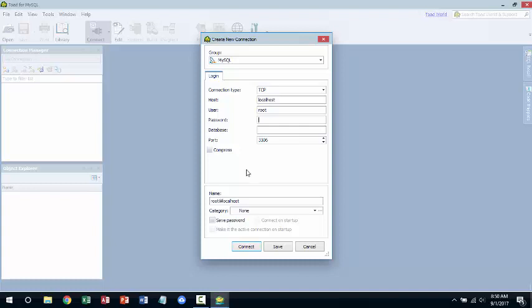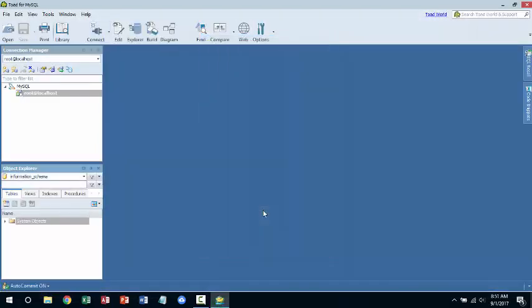The password is the one you created, and this is the critical bit during the server installation. So I'm going to type mine. Okay, the database we don't need right now because we don't have any to connect to. The port should be 3306. We want to save the password, and we want to connect on startup automatically. I'll check all three of these and try to connect and see if it works. Yes, and it did. So I connected to the root at localhost, the admin account.